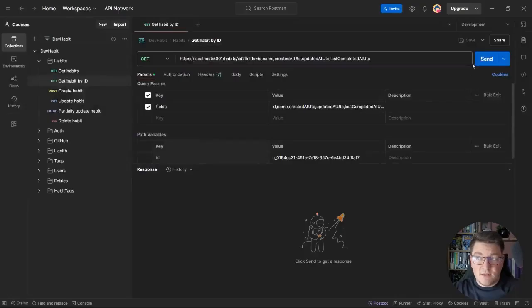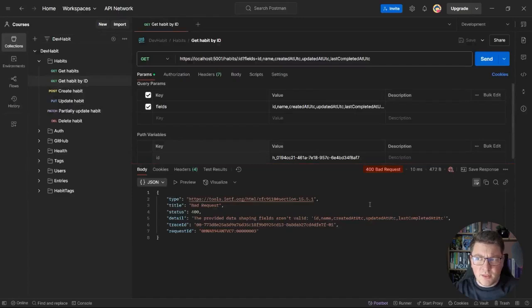And let's say I send the same request as before that was just working, but this time I'm getting back a 400 bad request. It says that the provided data shaping fields are no longer valid. So with a simple change like renaming our response fields, we introduced a breaking change in our API. Our data shaping is no longer working as expected, and anyone using the old implementation to support data shaping is going to get back a 400 bad request.